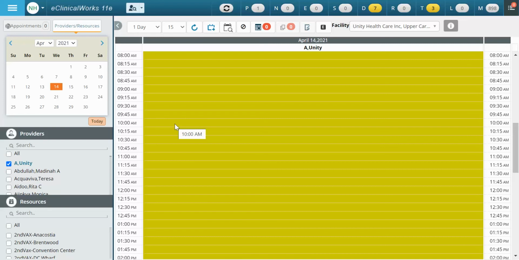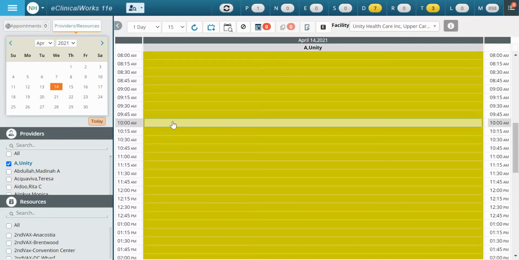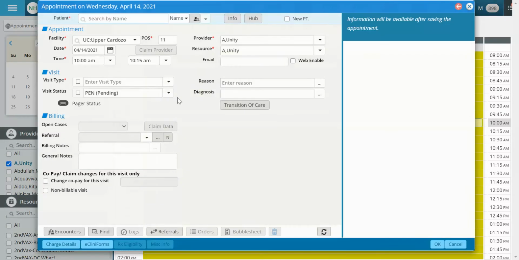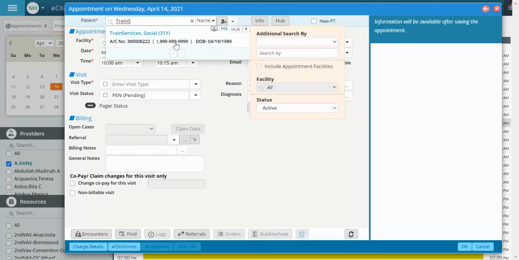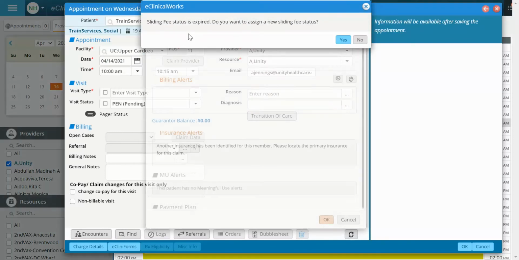If I wanted to schedule my patient at 10 o'clock a.m., I will highlight that time slot and then double click on that time slot. You will see the appointment screen here. The first thing you need to do is put in your patient information. I will do so by putting in the patient's name. Once you have verified that this is your correct patient, you will click on the patient.